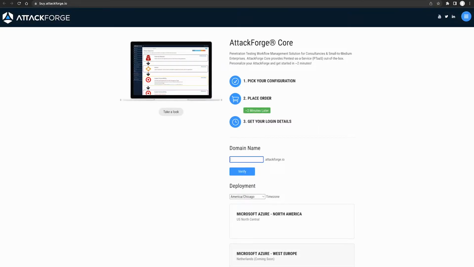Hi, I'm Stas. AttackForge Core Action Pack is an on-demand Pentest Management Platform on a dedicated tenant. You can deploy your tenant in less than 2 minutes with a few easy steps. Action Pack is a monthly pay-as-you-go service, and you can cancel at any time.